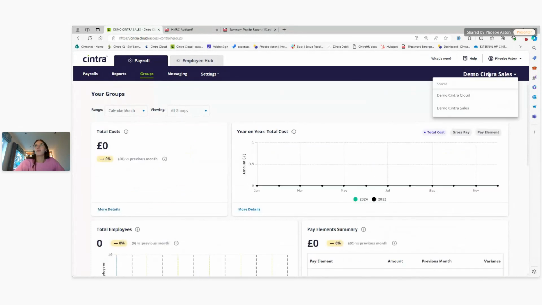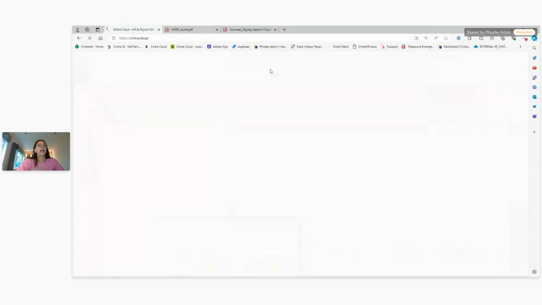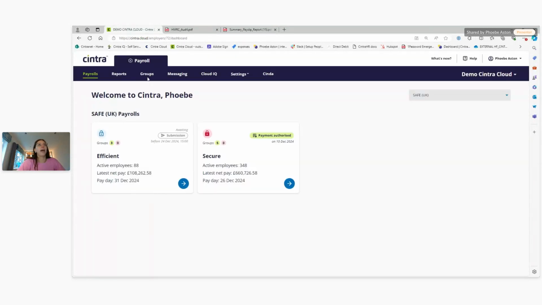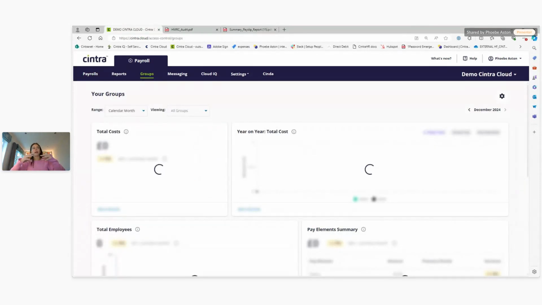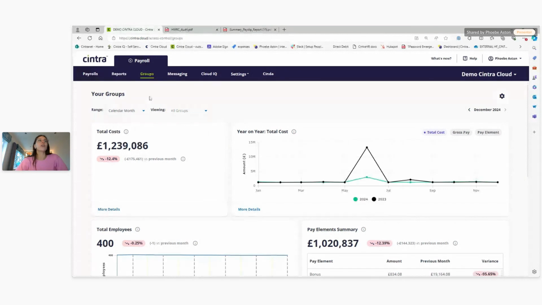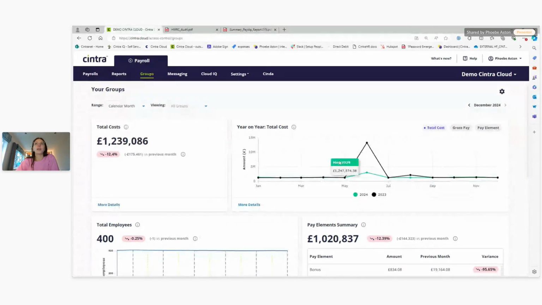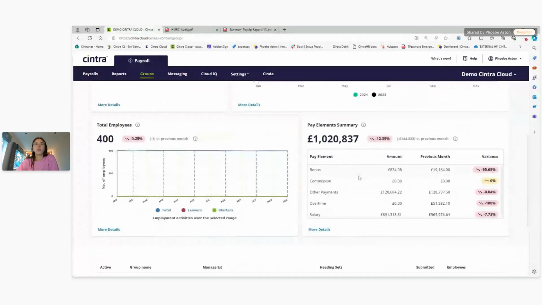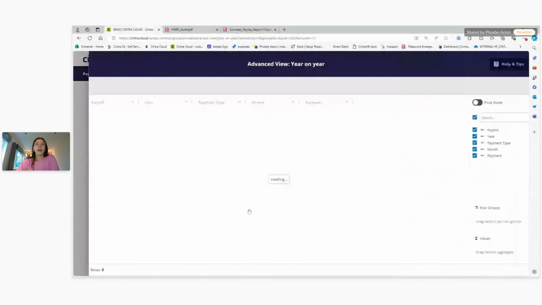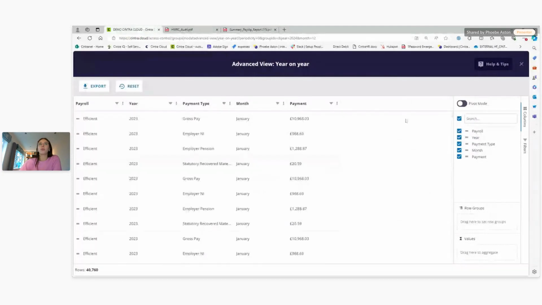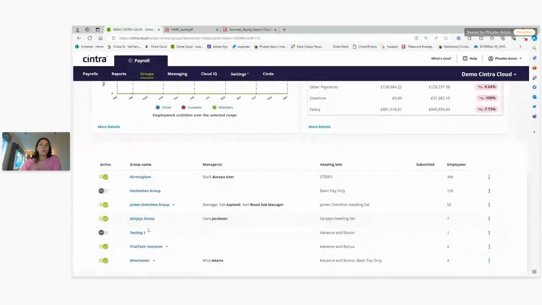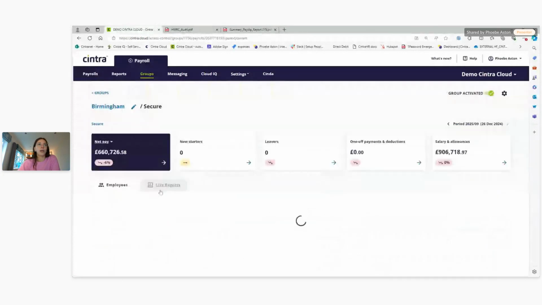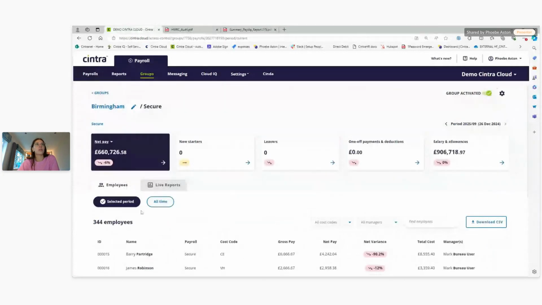Cintra groups then, I'm just going to flick into another demo account. This is where, from a senior leadership point of view, they're going to be able to see all of the schools in one place to have that consolidated reporting. So they're going to be able to see all of the total costs, the year-on-year costs, all employees, all the pay elements. Each of these they can drill down into slightly more, again, with that live reporting that you as business development managers have for your school. And then we can see, these would be all of the schools, so ignore the names, but these would be all the different schools. And then your SLT team can quickly go in and see what's going on within that school.